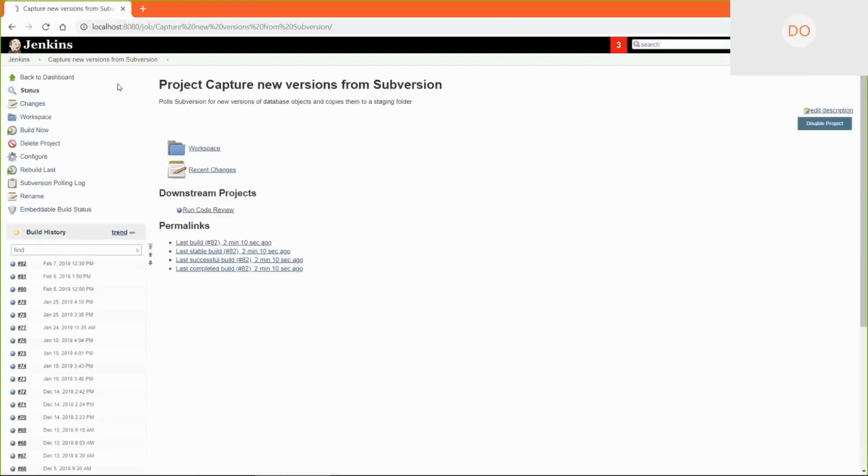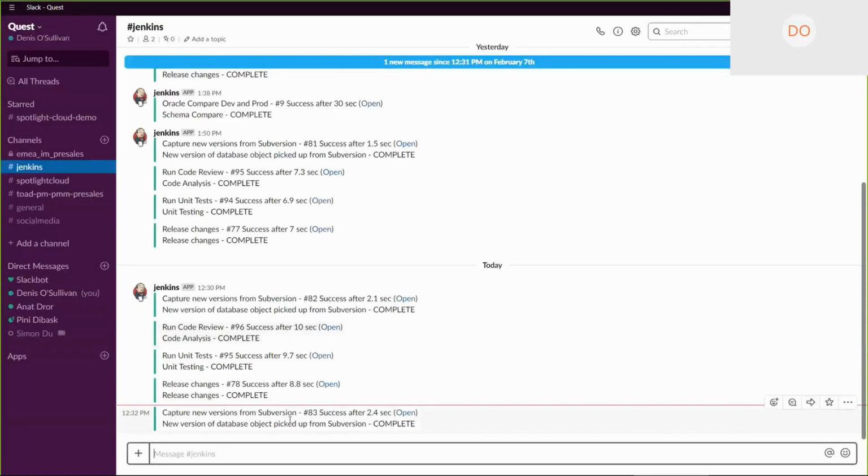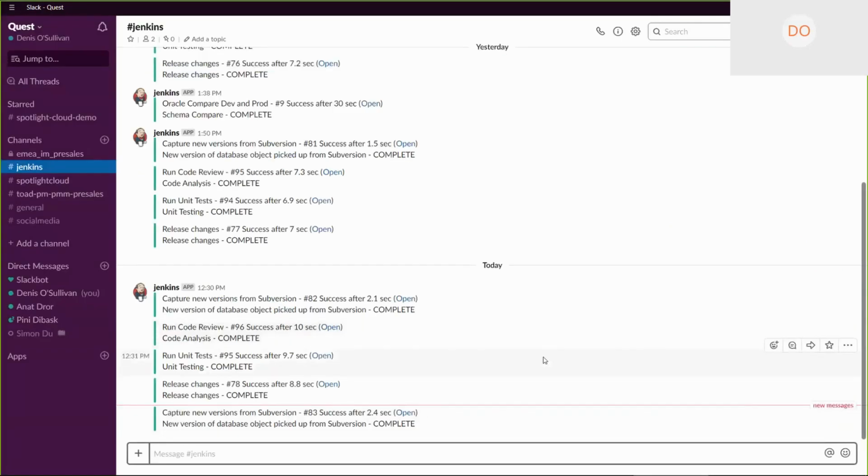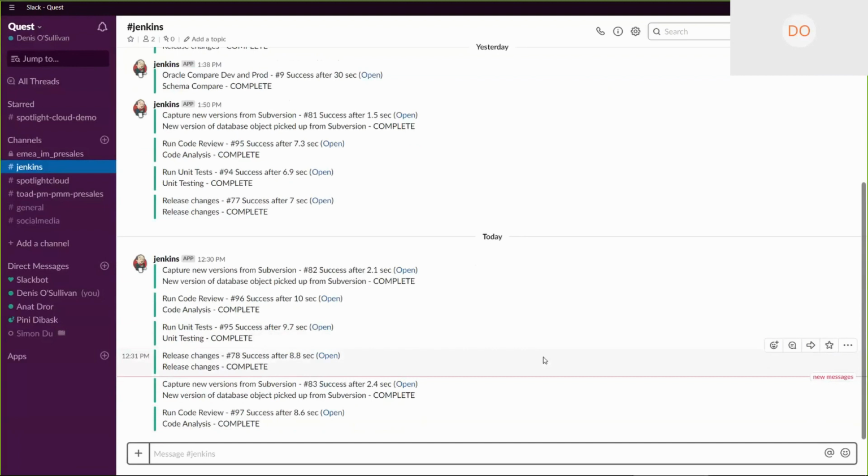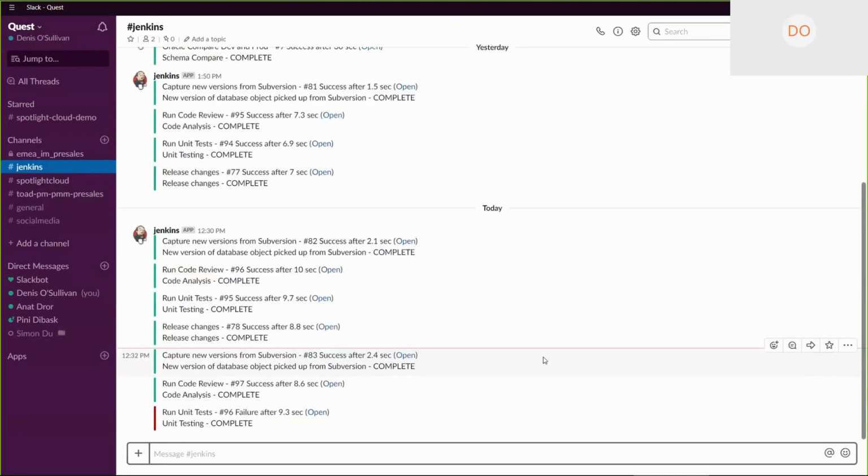Now it's checked into Subversion. I'll just manually kick this off. I watch Slack now. So it's grabbed a new version. That's fine. There's a new version. It's captured it. It's going to run the code reviews. The code review hasn't changed. So, you know, quality-wise, it's still okay. It's the functional testing it should fail on. So the code analysis passed okay. And you can see it's failed on the unit testing.